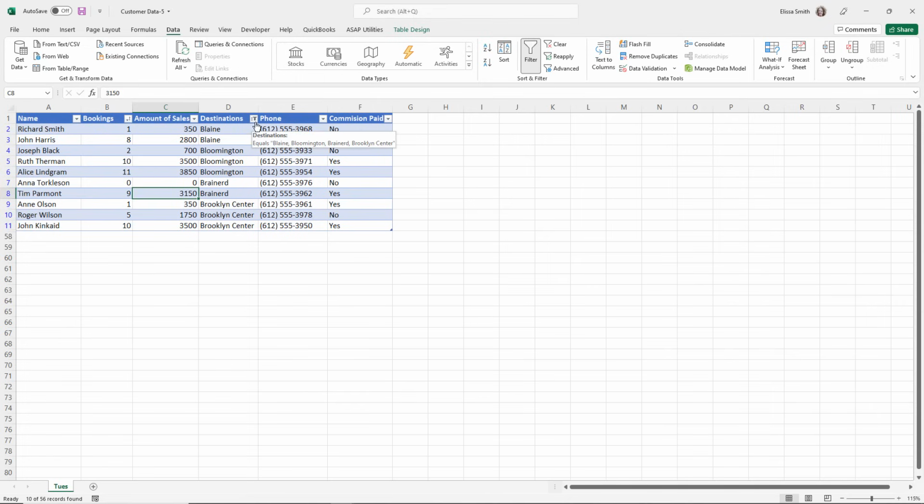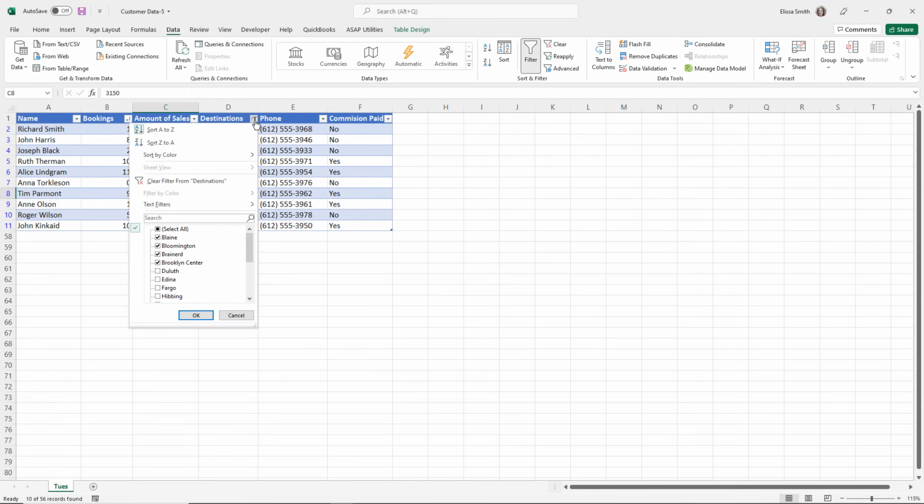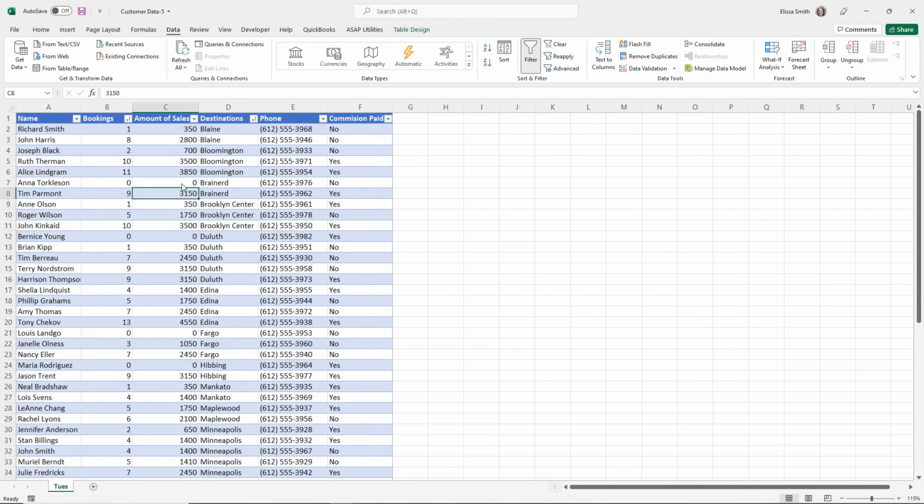Notice next to the auto sorting and filtering arrow, a little funnel representing that particular type of filter that I've applied. To turn the filter off, I can click here on the little filtering arrow and say clear filter from. There's also some clearing options up in the data ribbon in the sort and filter group.